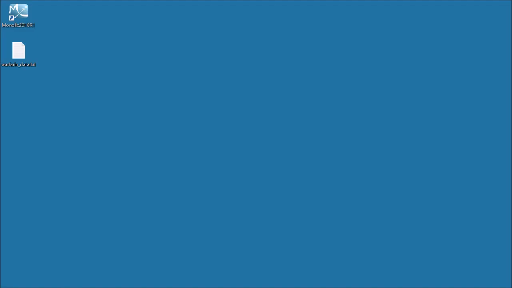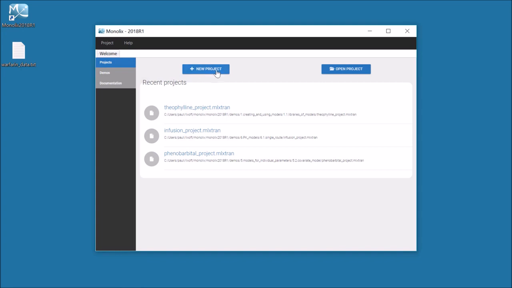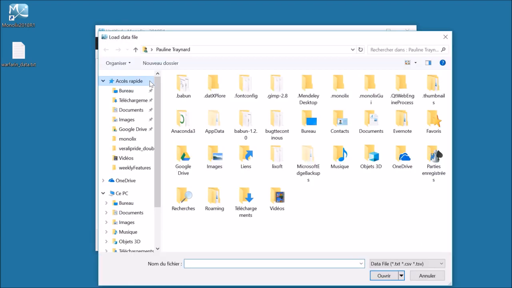Welcome to this video, where you will see how to implement a simple PK modeling workflow in Monolix 2018 with the example of warfarin. Let's open Monolix and create a new project. Creating a project in Monolix is an easy process that is guided with the apparition of a new tab for each step. The first step is the definition of the dataset.